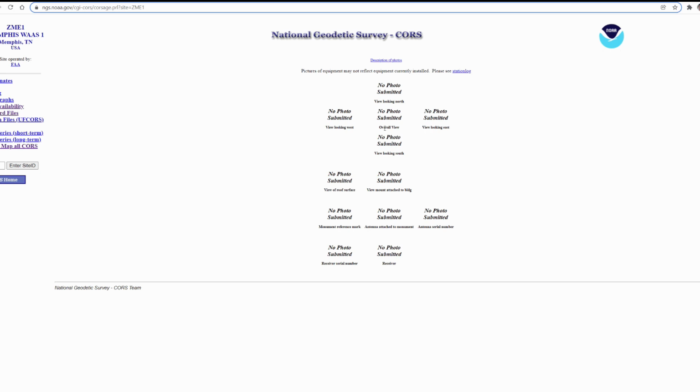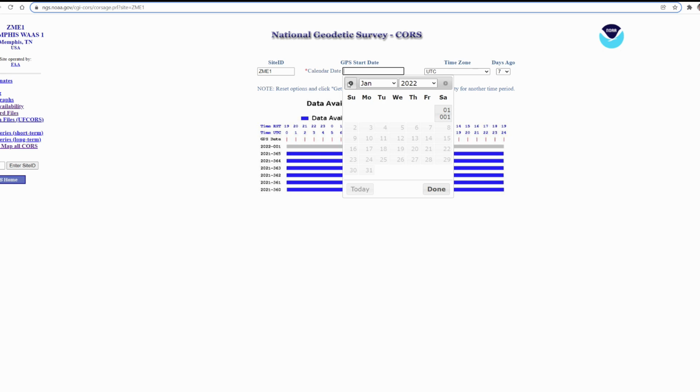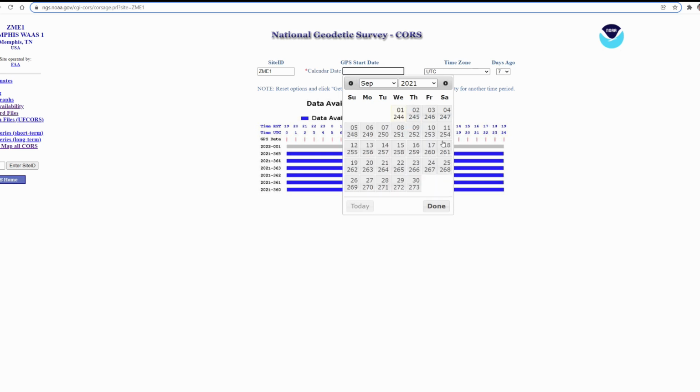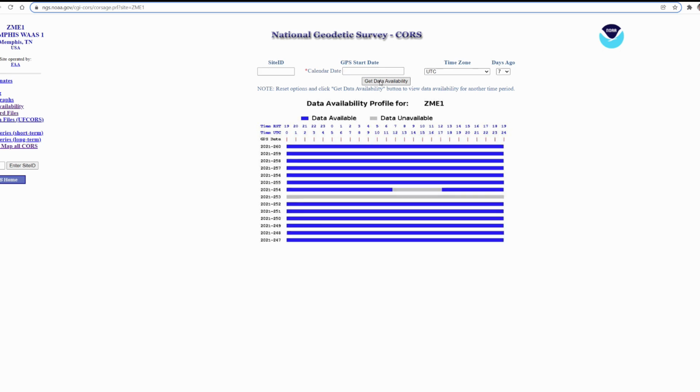And this is where you can go and look. Actually, I'll show you. Right here it says data availability. Now, on ZME1, on the start date, this was September the 10th. Actually, I'm going to do September 17th, but I want to do it as 14 days. I think it'll do front and backwards. Okay. And I'm going to say get data availability.